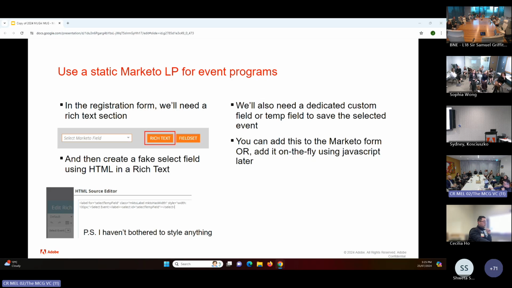And then in your registration form, this is a trick. You create a fake select field using a rich text section. You write the label and the select field using HTML. And then you will need a dedicated custom field to hold the selected event that the person ultimately chooses. You can add this to the form while you build it, or you can add it on the fly in JavaScript later.